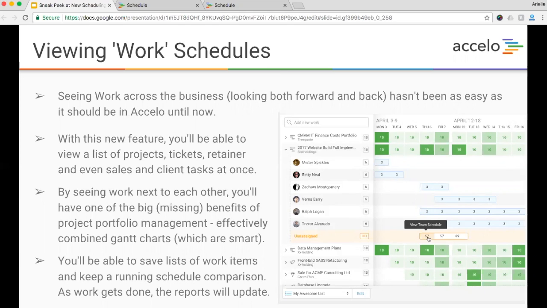Similarly, you can also look at the work that has been done, not just the work that's scheduled to be done. So you can use this as a historical reporting tool to ask, all right, what work was done across this group of projects in the last week or the last month or the last quarter? Because you can also choose the timeline or date range to suit whatever's of interest to you.